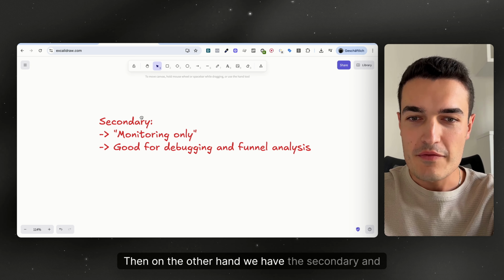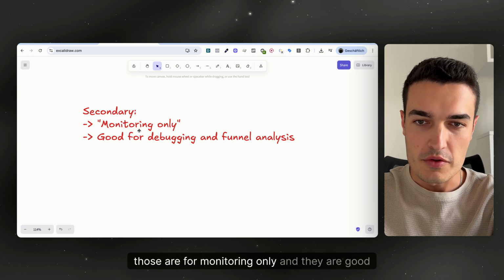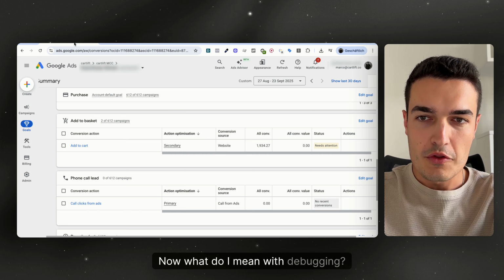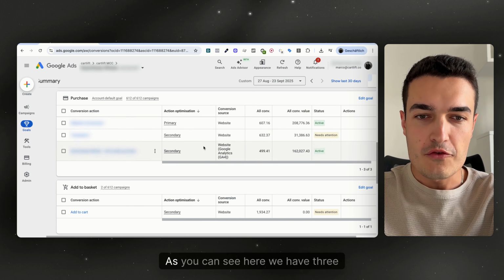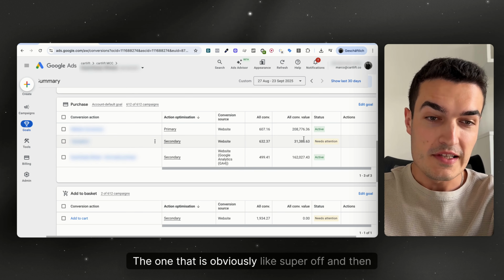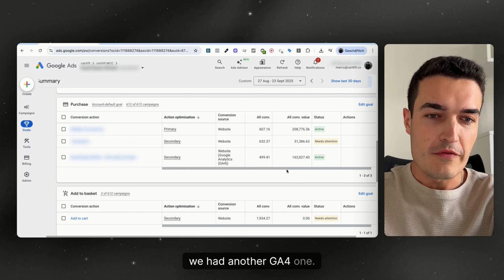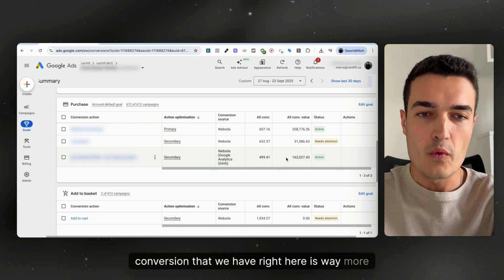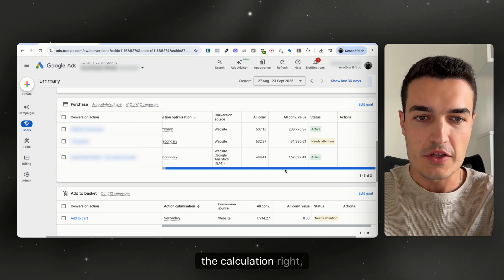Then on the other hand, we have the secondary, and those are for monitoring only, and they are good for debugging and funnel analysis. Now, what do I mean with debugging? Well, pretty straightforward. As you can see here, we have three purchase conversions. The one that is obviously super off, and then we had another GA4 one, but it turns out that our main active conversion that we have right here is way more accurate when we did the calculation, right?